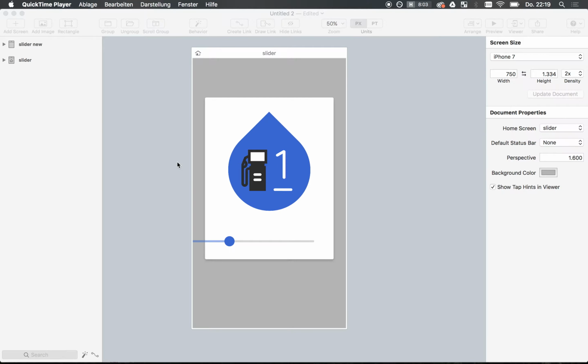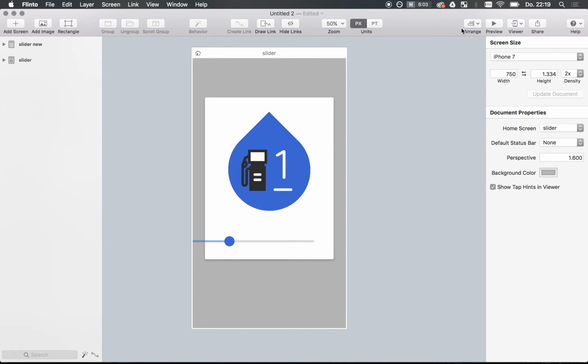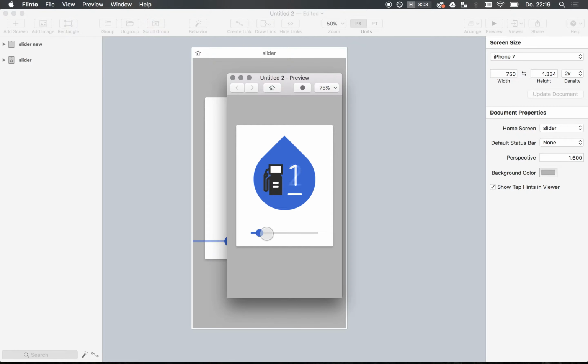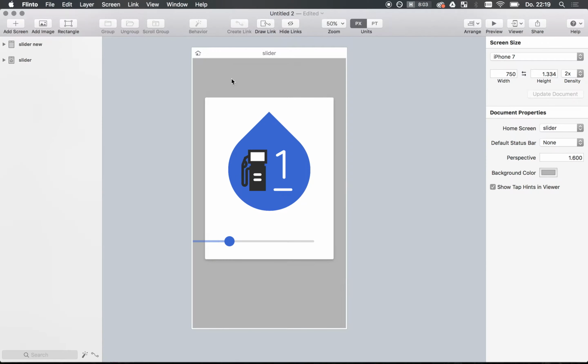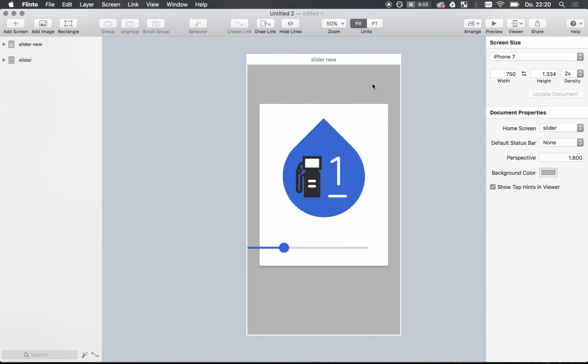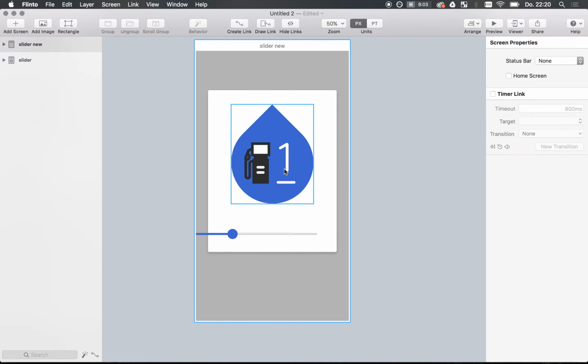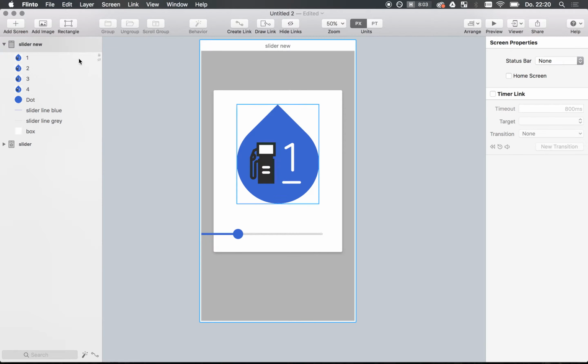Hello everybody, I'm going to show you how you can do the slider in Flinto, which is pretty easy, easier than I thought, with a little workaround. So first you need a new screen, and I have these four drops here, and we'll get to this later.